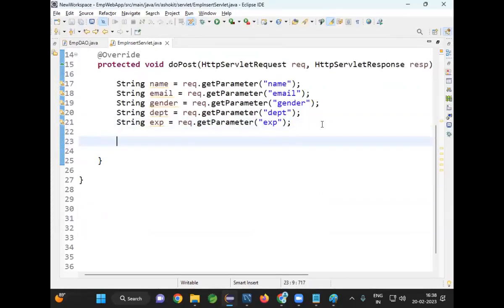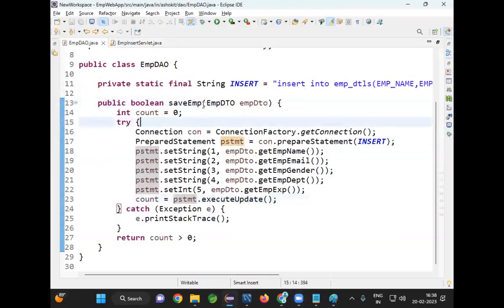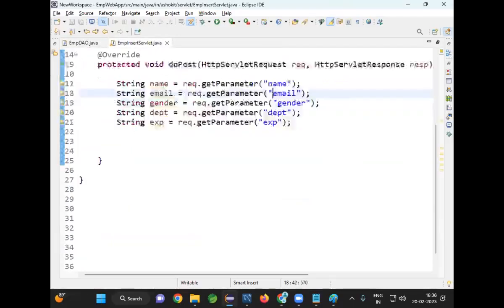Now, I want to store this data into my DTO object. Why should I store it into a DTO object? To transfer that data to the DAO. Is my DAO expecting an object or separate parameters? It is expecting an object as a parameter. It is not expecting name, gender, department separately. So my servlet is responsible to represent this data in an object and pass that object as a parameter to the DAO. So let me create the emp DTO object.